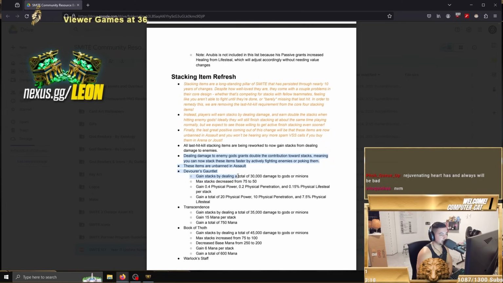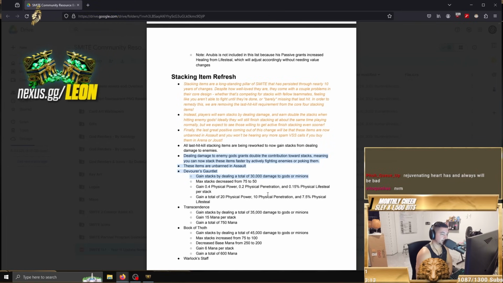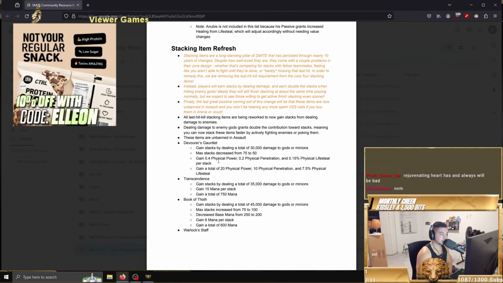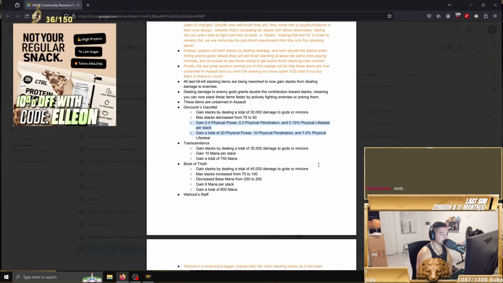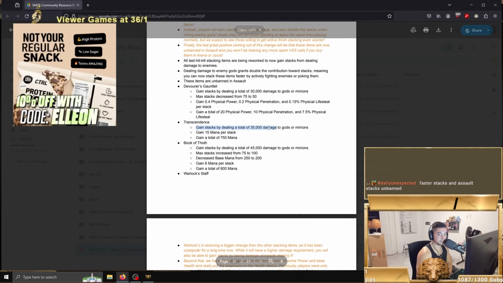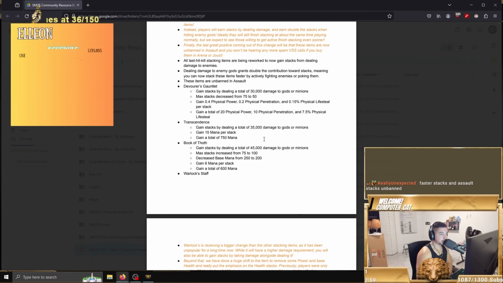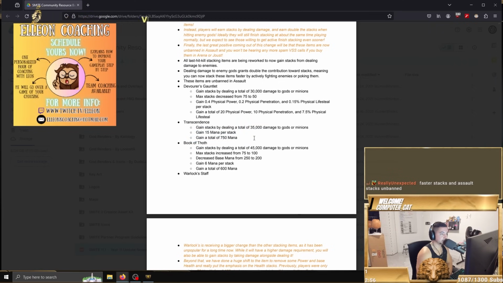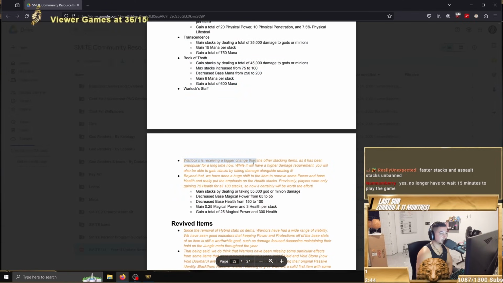Okay. I like this. 0.4 physical power, 0.2. I like that. Transcendence. So we gain 50 mana per stack, gain total 750 mana, gain 0.4. Okay. Max stacks increases 75 to 100, decrease base mana to 250. Gain pursuit mana. Okay.